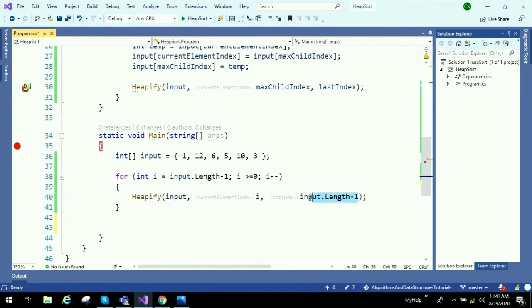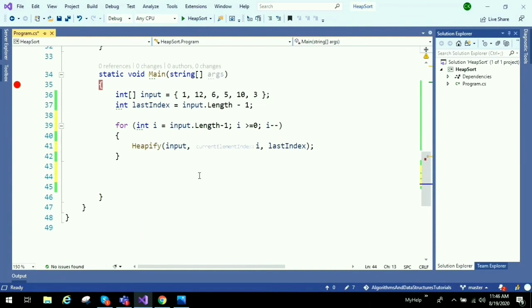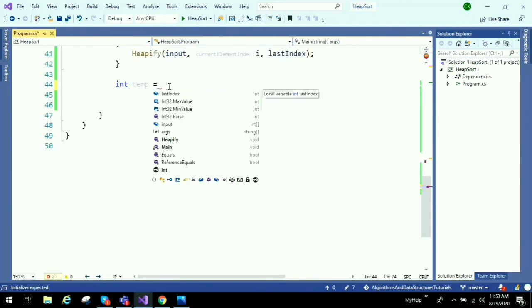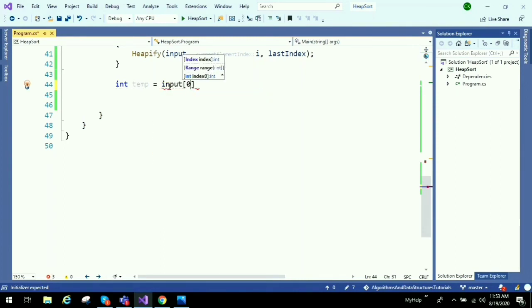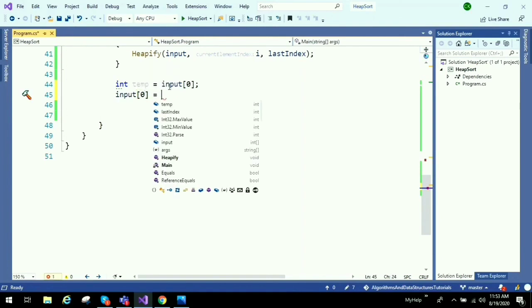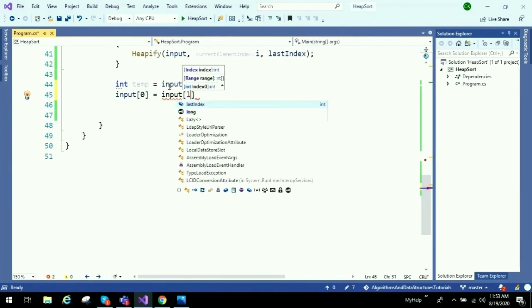I am taking last element in a variable, last index. First I will delete the root node. Deletion means we will swap first element with the last element. We need to swap root node with last element. Root node is always at index 0. That I will swap it with last element.